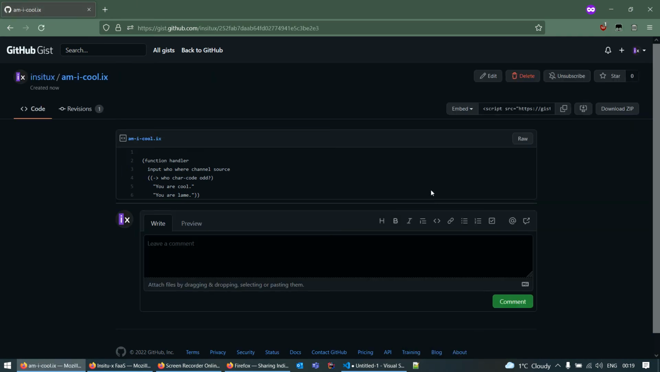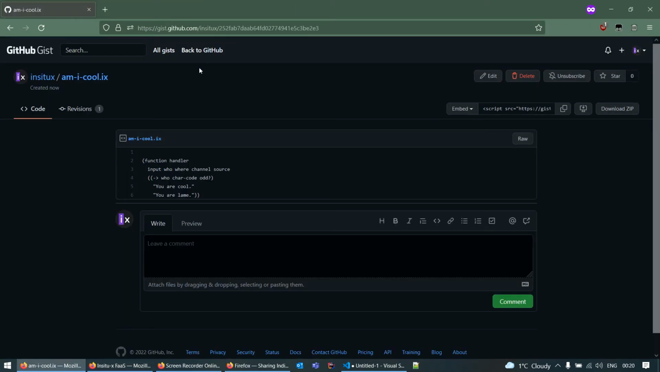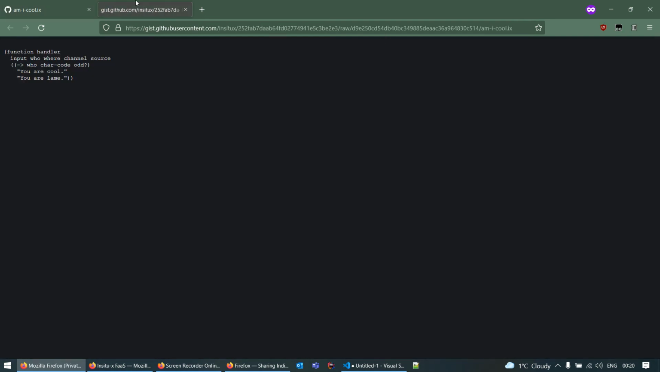And now the benefit of gists is that they're really small, right? When you're deploying apps to Insitux, it's just going to load one URL with your code in it. So we can go to raw here, and it gives you this URL.